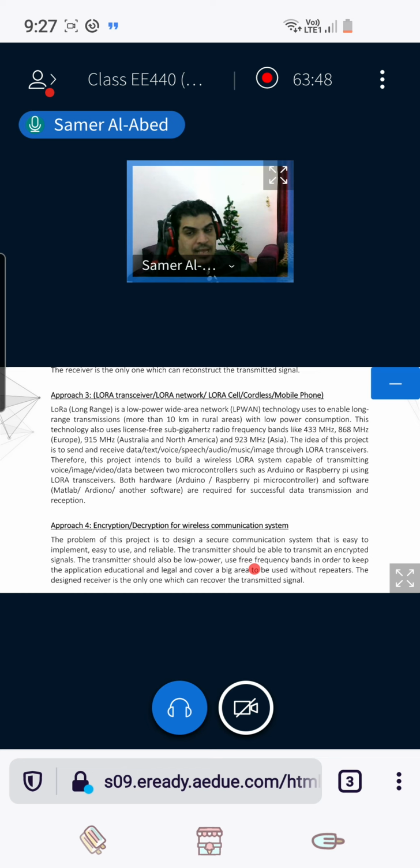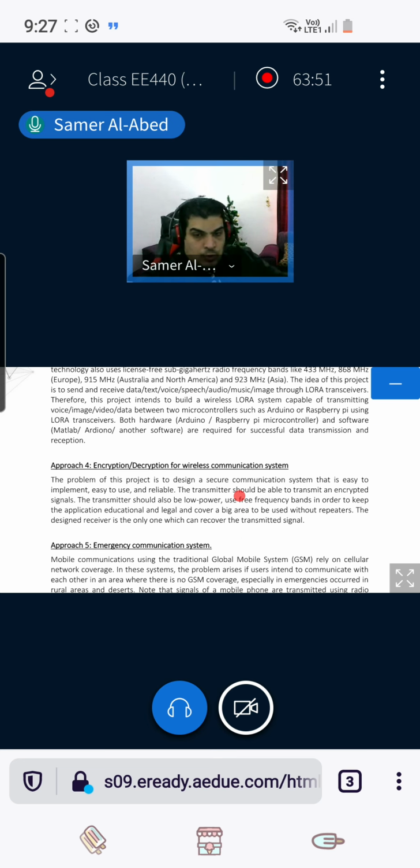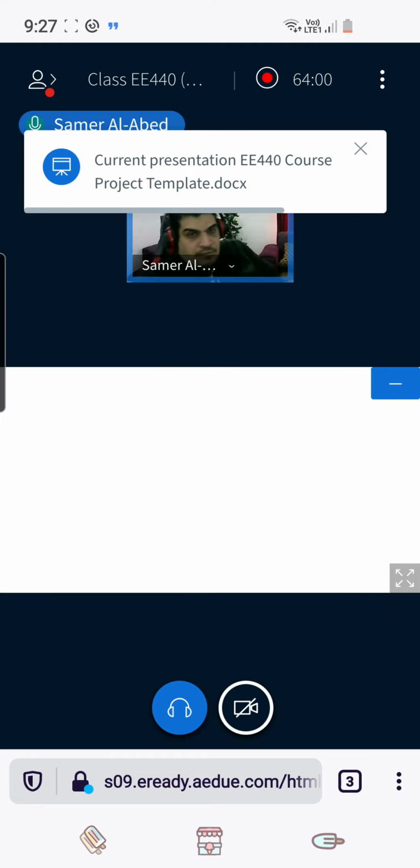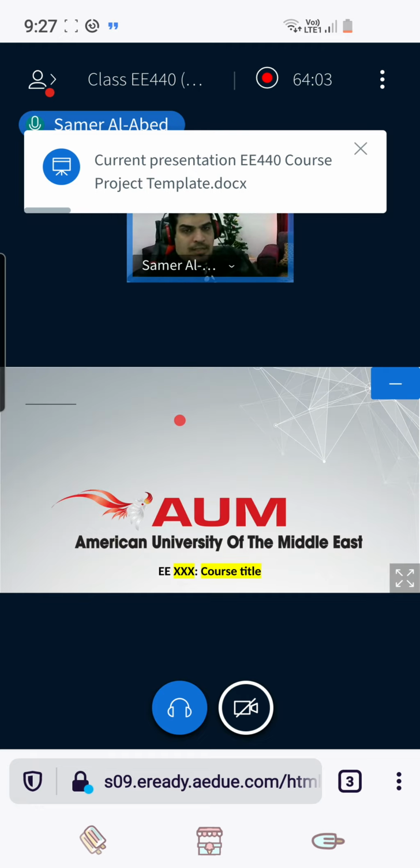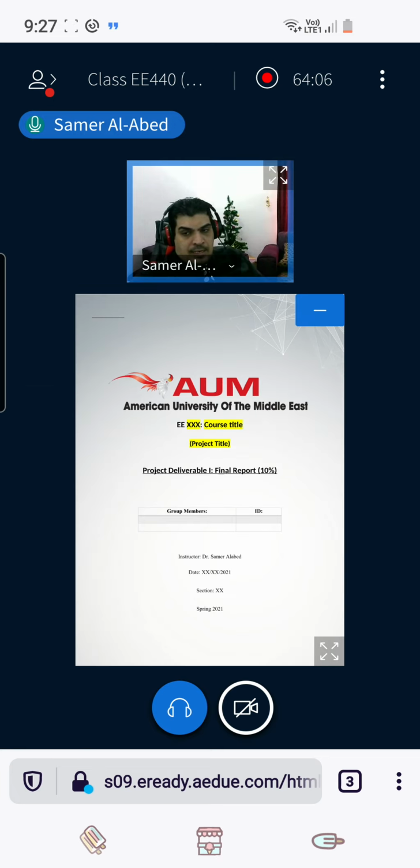So again, let me go back to the template. Let me show you what I need exactly from you in D1. This is the template. It's already a Word file, so it's editable. You can write directly on this. As you can see here, you need to change the highlighted text. So EE 440, course title, transmission of information, and project title. You need to put the name of your project.